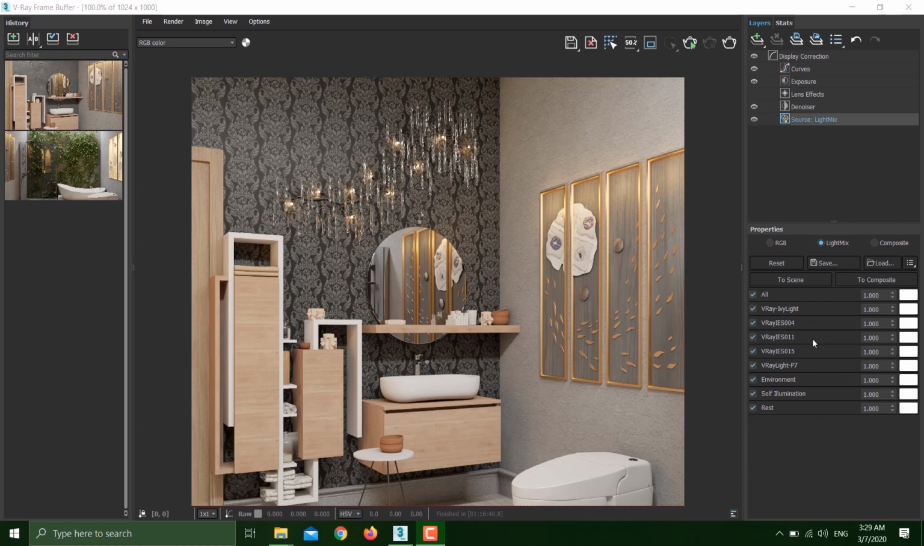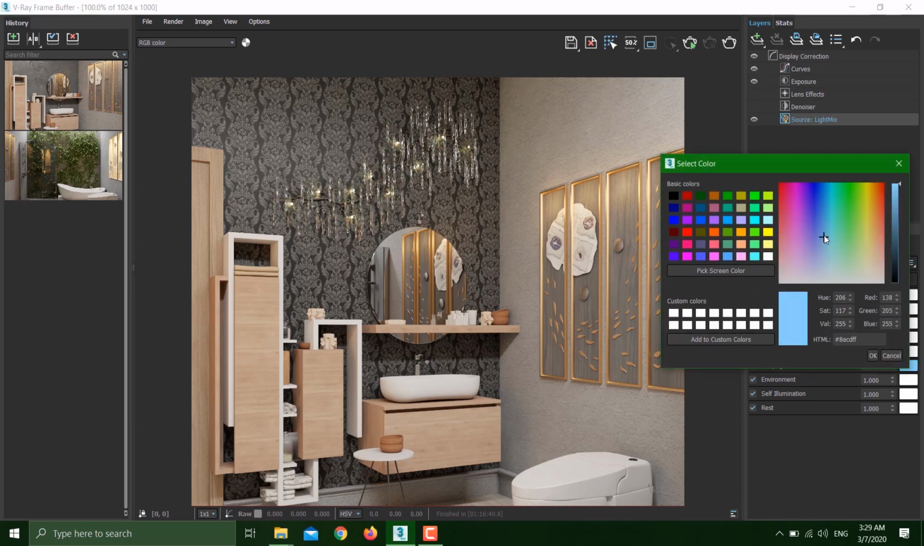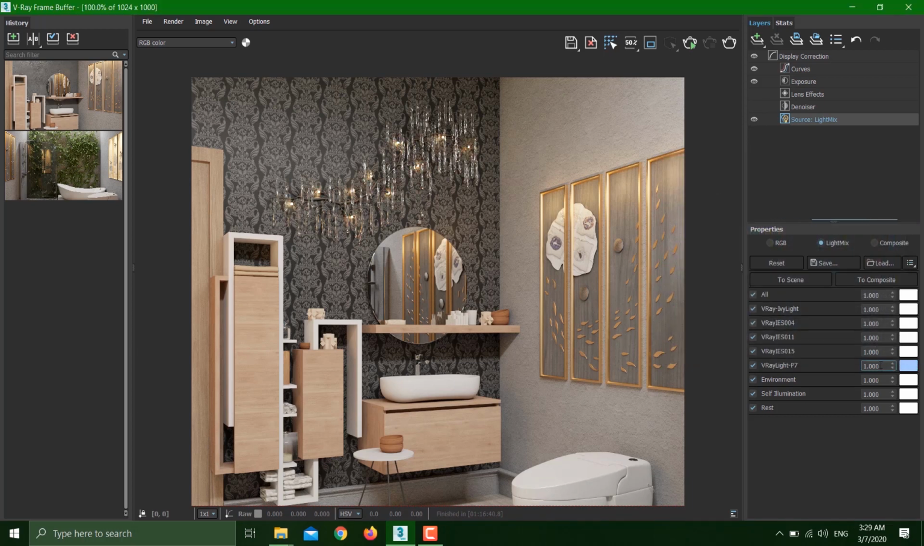This is something called LightMix, and let's say my lights on the wall look too dim, and maybe I want to change the color. So I'll go here and start changing the color. Maybe this is the color I want. Okay, yep, let's keep it that way. And I can increase the intensity. So see, now they are much brighter.